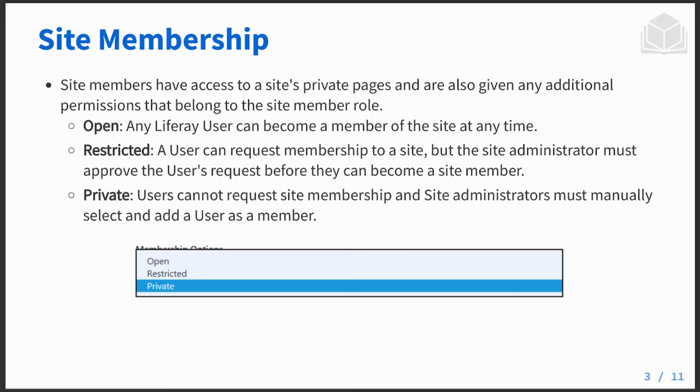Now, sites have a few different facets to them that you can configure as an administrator. The first one is going to be membership. Site membership is comprised of three options: an open site, a restricted site, and a private site. So what do these mean? An open site is a site where a Liferay user, that is someone who is registered or logged in, can openly add themselves as a member of that site. We'll talk about what site membership actually means practically in a minute.